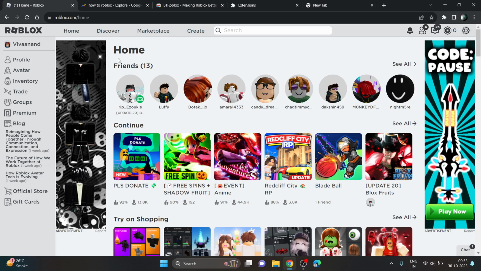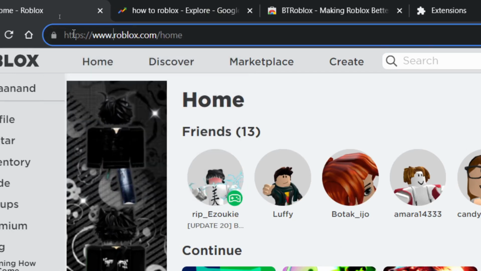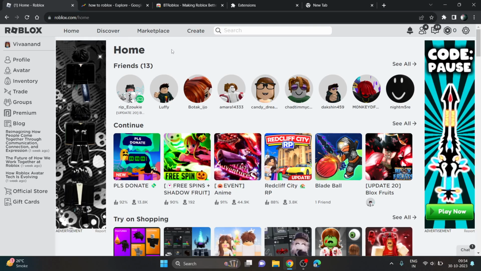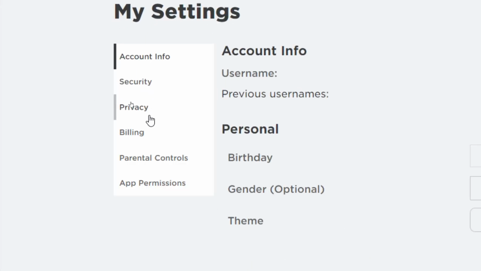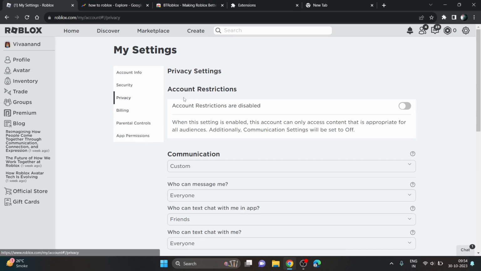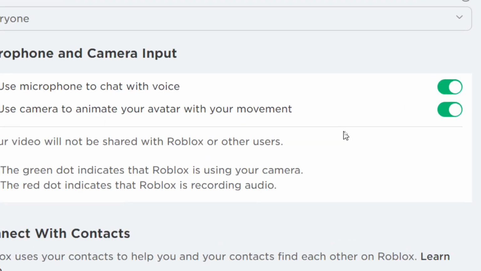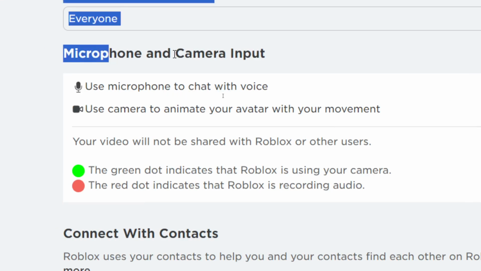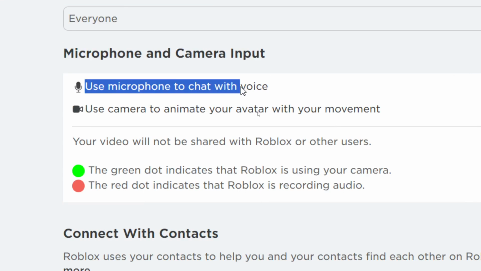First of all, you have to go to roblox.com on your browser, or you can also open the app on your mobile or PC. Now just click on settings and go to settings. Now you just need to go to privacy. Once you're in privacy, you just need to scroll down and you will see here microphone and camera input. To turn on voice chat, you just need to enable this permission from here.